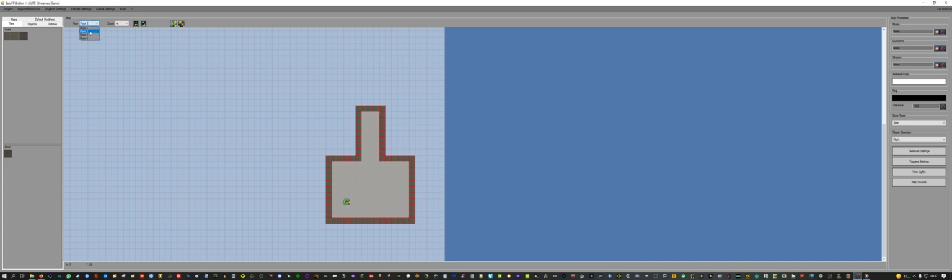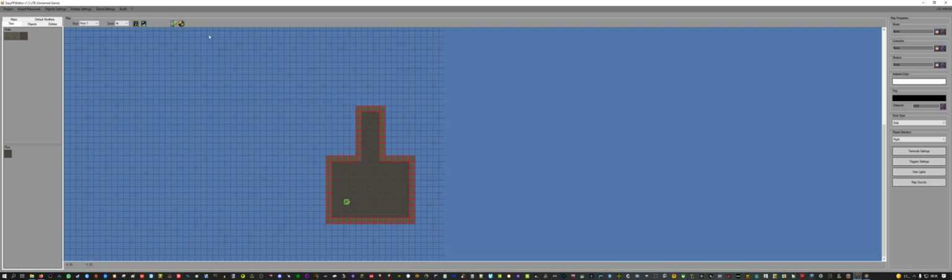And now we create the third floor and paint a floor texture on top of everything. Okay. And now let's get back to the first floor.